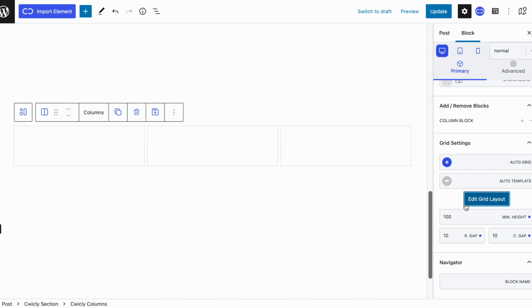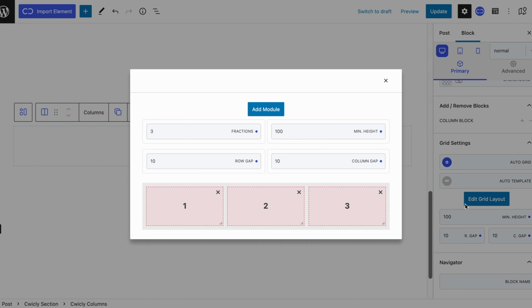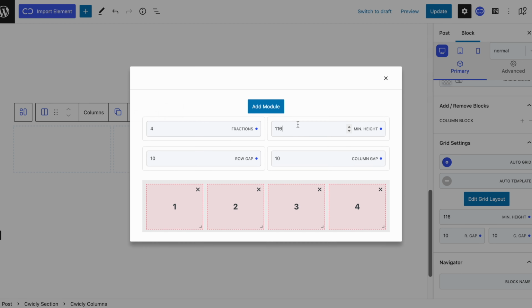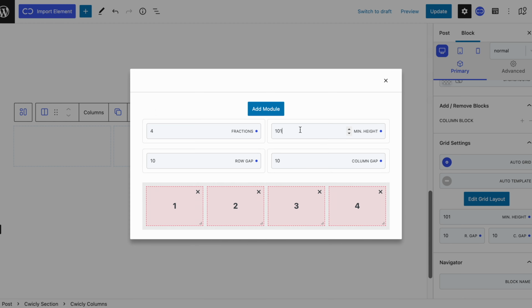First, let's make up our row of 4 columns. Let's increase the number of fractions to 4. As you can see, there is now potential space for a 4th module. Let's add the 4th module. There are now 4 modules in the row on our page. We can adjust the height, row gap and column gap here if we want. To remove a module, simply click on the cross to remove it.